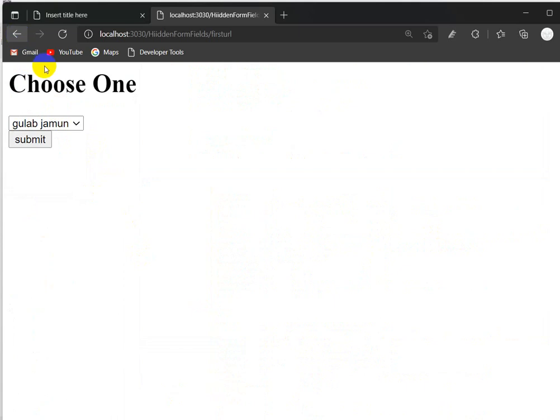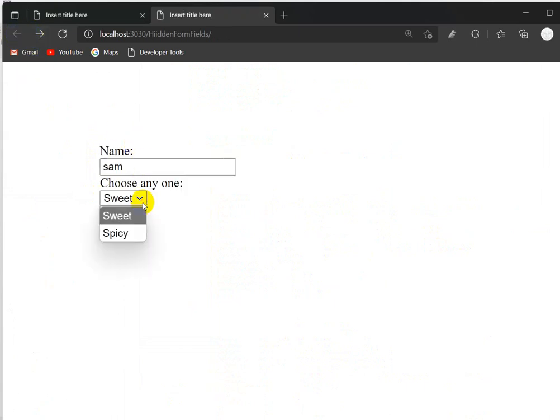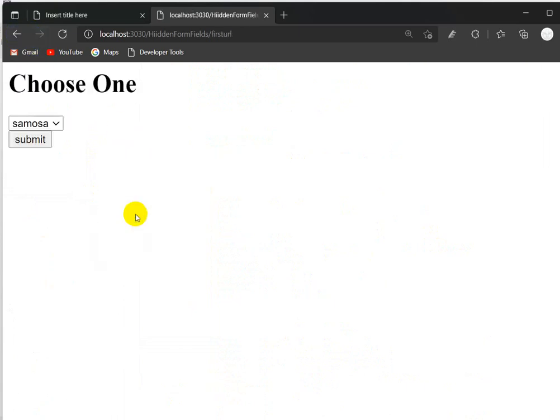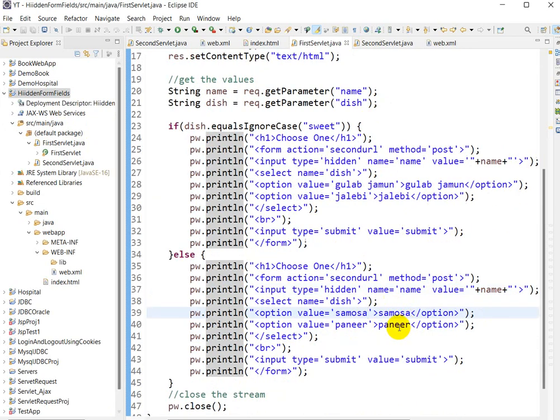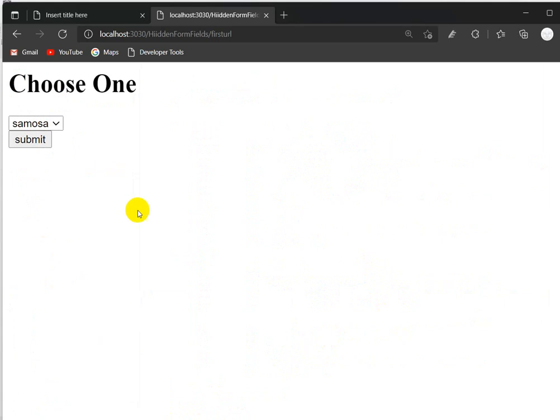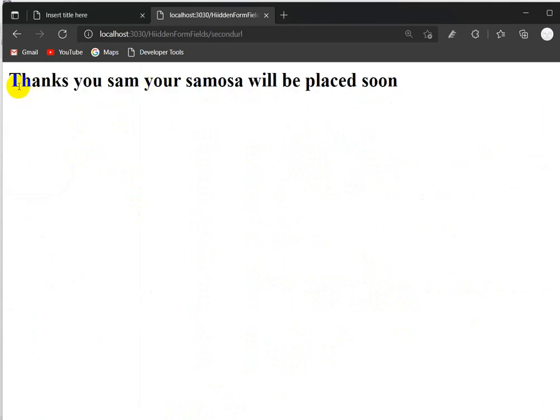If we go back and I choose spicy, then click on submit, here we are getting samosa and paneer, because we have written the logic in the first servlet. If it is not sweet, then it will be spicy, and there will be samosa and paneer, right? If we choose samosa, after clicking on submit, we can see Sam is coming here and samosa is coming.